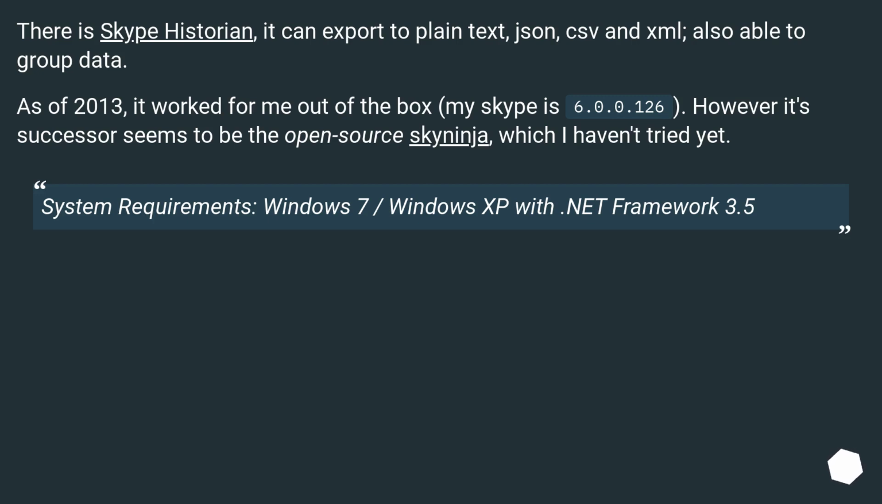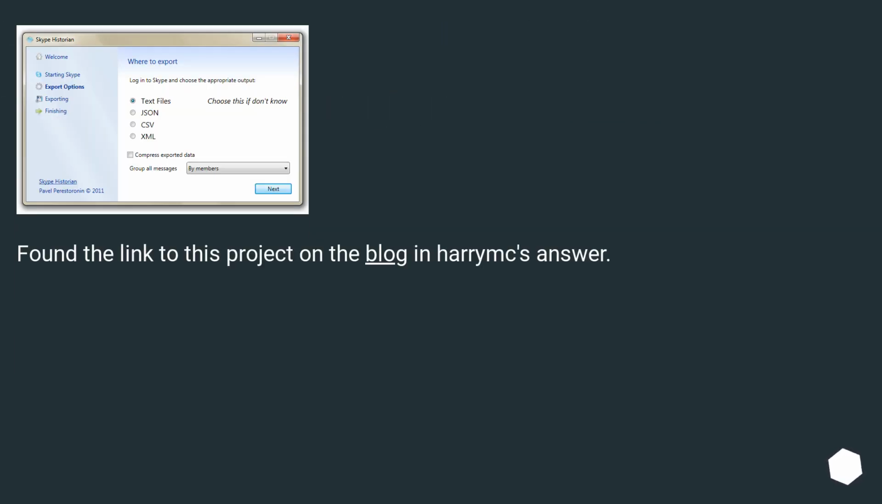There is Skype Historian. It can export to plain text, JSON, CSV and XML, and is also able to group data. As of 2013, it worked for me out of the box. My Skype is 6.0.0.126. However, its successor seems to be the open source Sky Ninja, which I haven't tried yet. System requirements: Windows 7, or Windows XP with .NET Framework 3.5. Found a link to this project on the blog in Harring's answer.